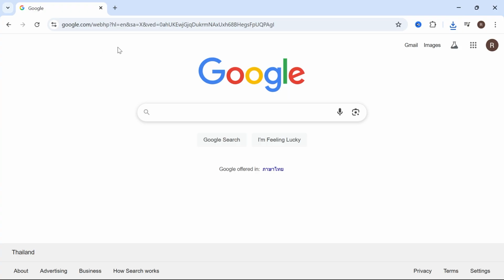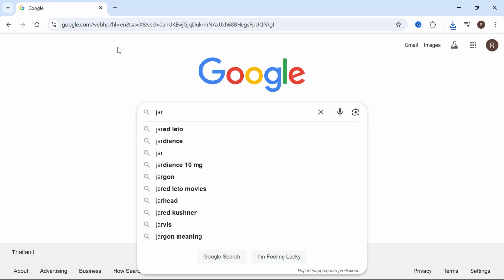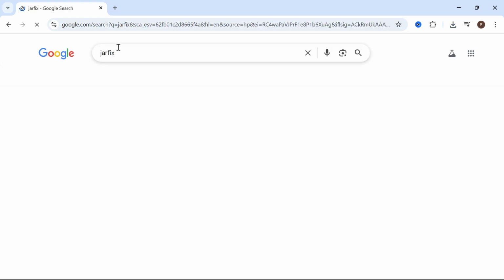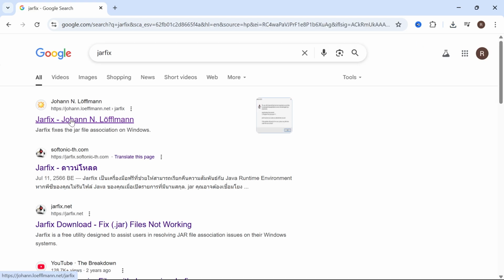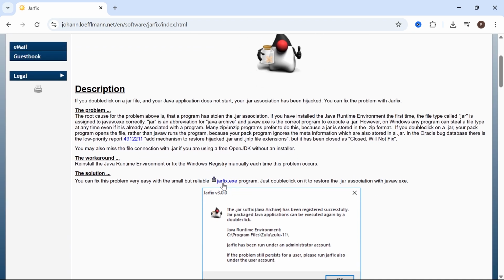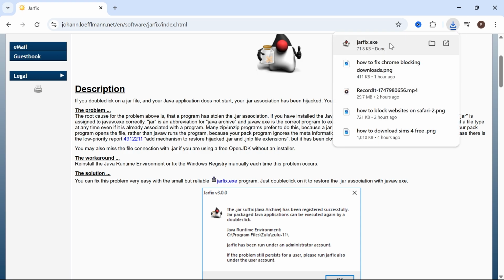Now what you'll need to do is open back up an internet browser and type in jarfix and press enter. Now the website you need to click on is this top website here, and then you'll need to scroll down and you'll see this executable file, jarfix.exe. So go ahead and click on this file and that should begin downloading to your computer.